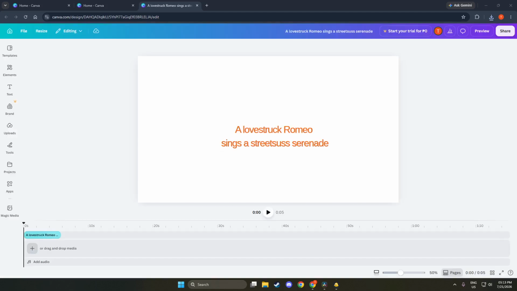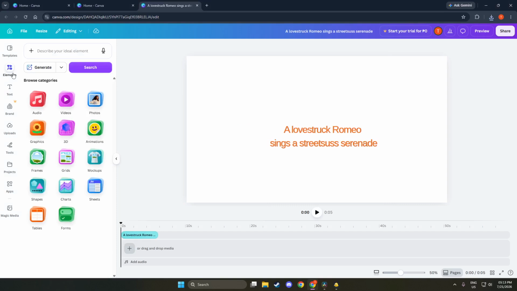Once that is done, click Elements in the left sidebar. This section is crucial as it houses various tools and graphics that you can incorporate into your design. As you click on Elements, a wide range of shapes, lines, and illustrations will appear. This is where the magic begins.